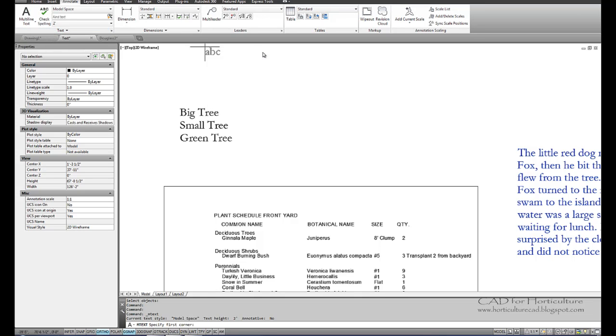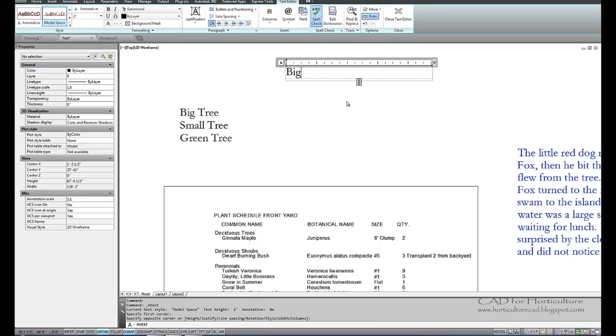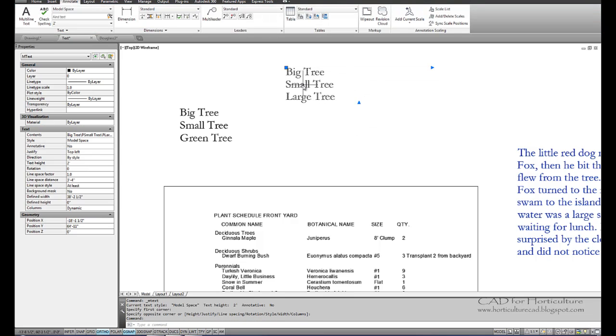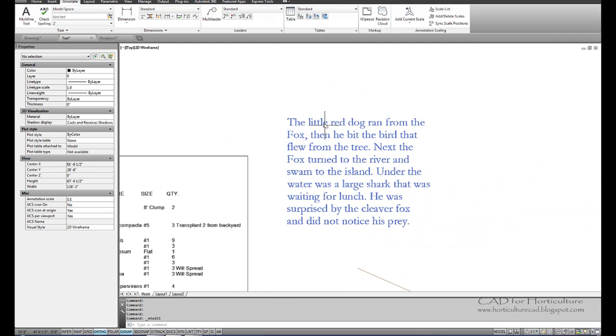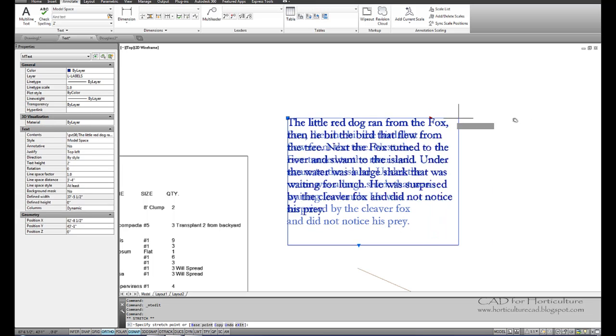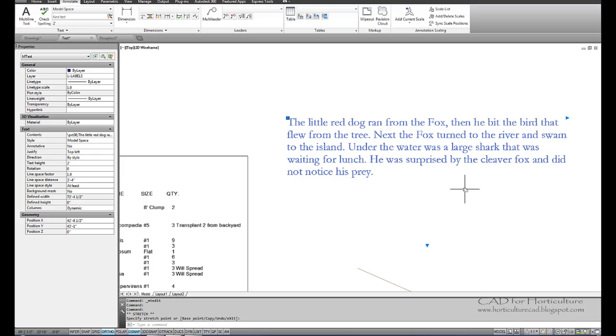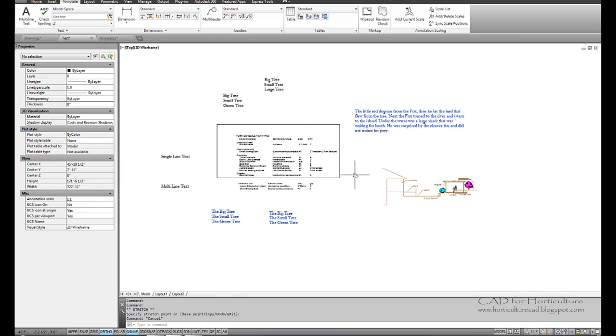Multi-line text will give you this kind of a text box. To get out of this command, you just click somewhere else on the screen. When you do go back and edit multi-line text, double click on it, and your ribbon now becomes more of a text editor, which is nice, but I really like this more for doing paragraphs. So here I have a little paragraph over here, and you can just drag these arrows to get that text to fit wherever you need it for your layout.